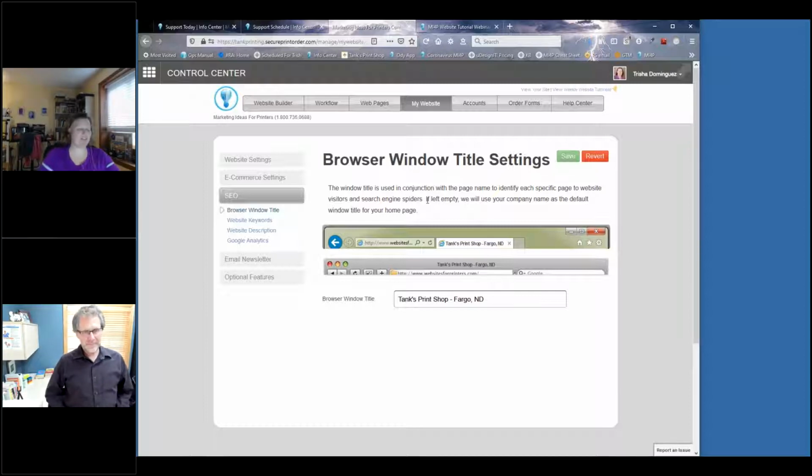Yep. Good advice there, Dave, using the analogy of the cover of the book, but it's so true to use that in other areas, and this is a perfect example. So browser window title, if you haven't visited that tab, we encourage you to maybe personalize that if you'd like.